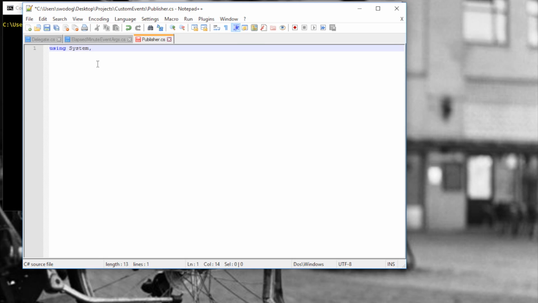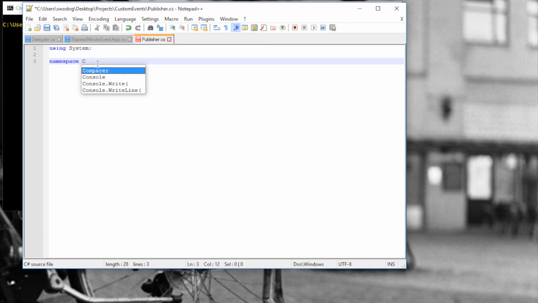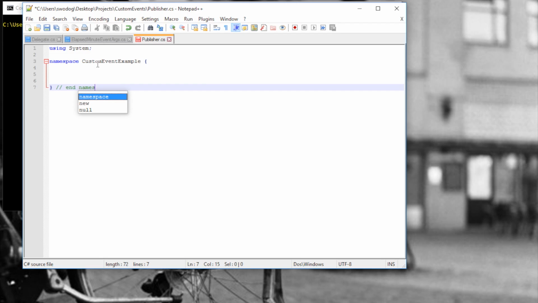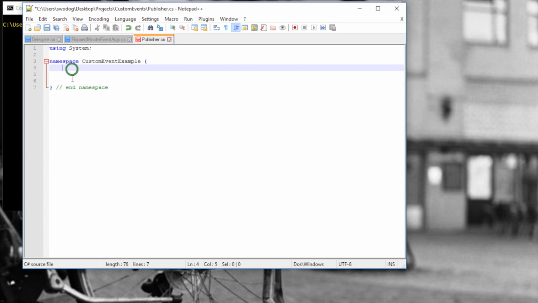Using System, namespace CustomEventExample, open brace, closing brace, and it's going to be a long class in the namespace. So I'm going to come up here to the top.